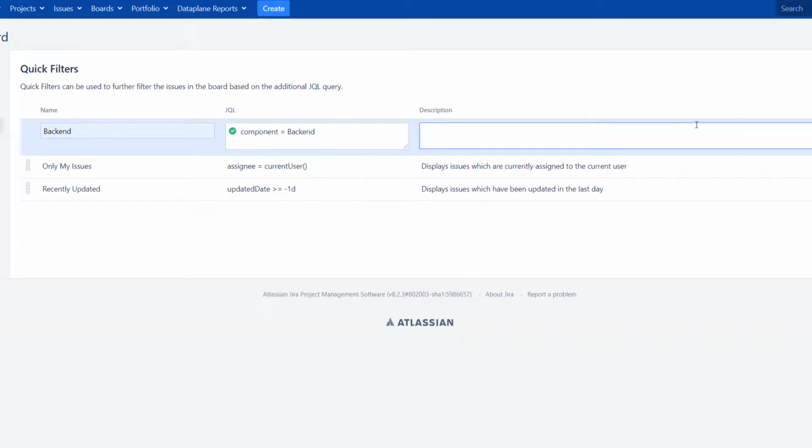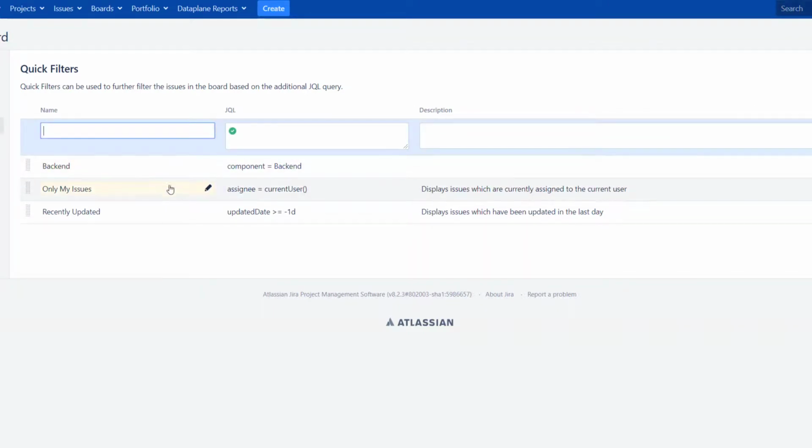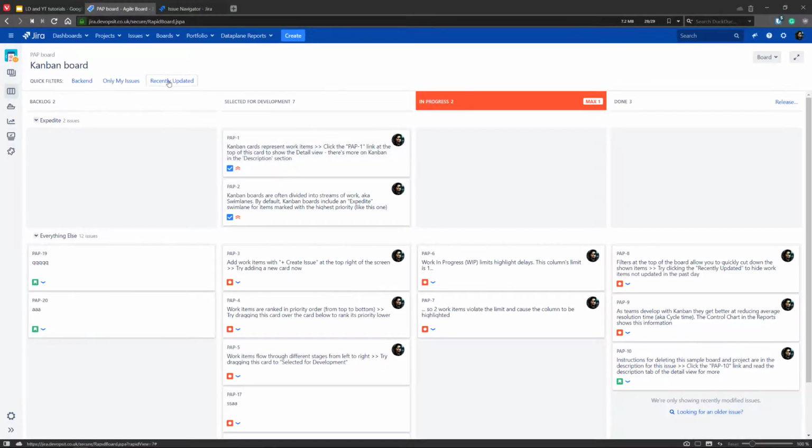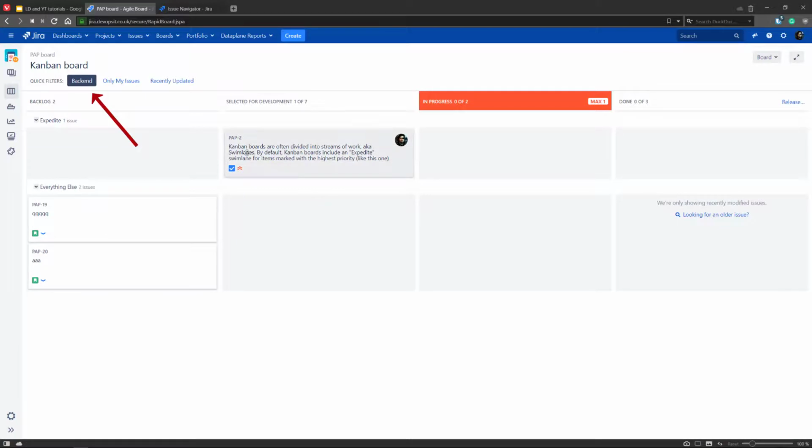Let's see. Description, let's leave it. Okay, because sometimes I put this comment after saying what the hell, why it doesn't work. Okay, let's go back to the board and backend. There we go. Works absolutely fine. So quick filters. That was a really super simple way to declutter your board. So there you go. Now the component is configured.